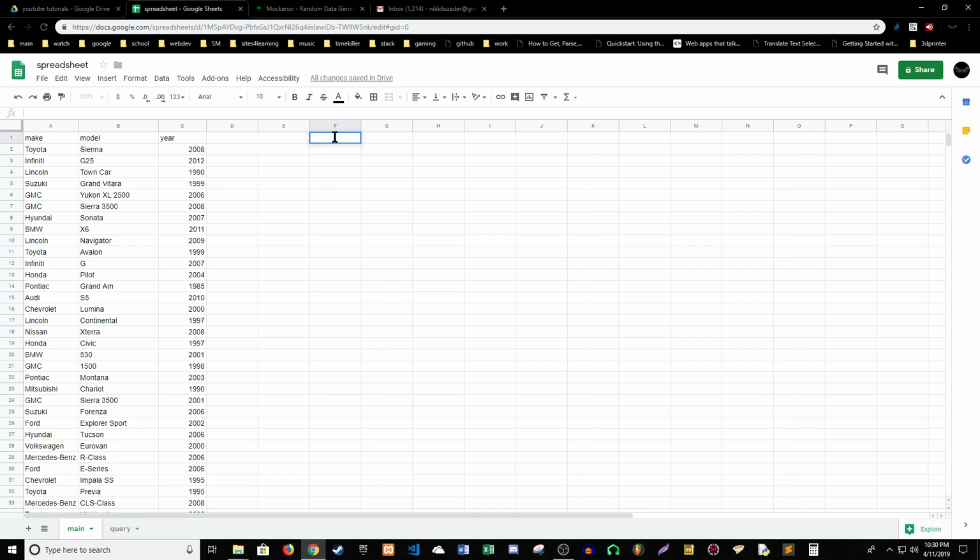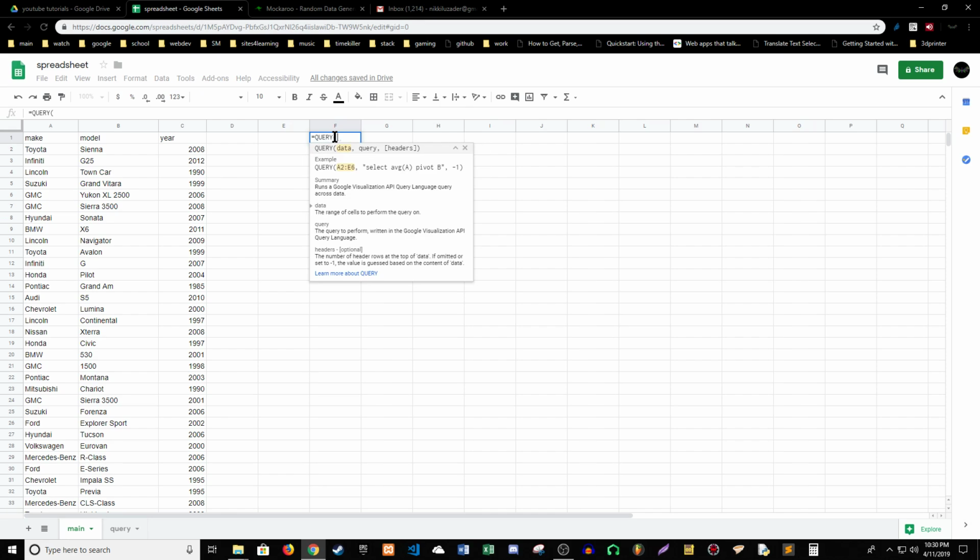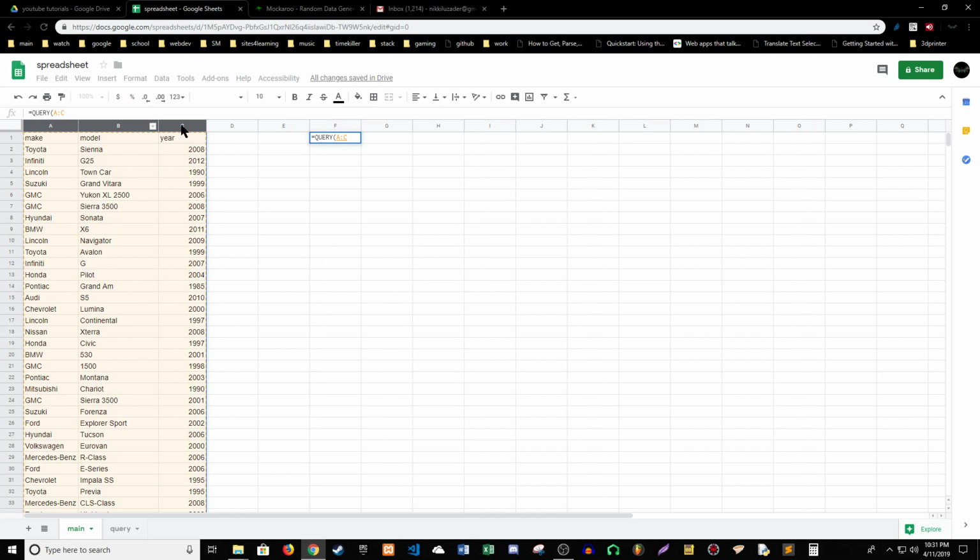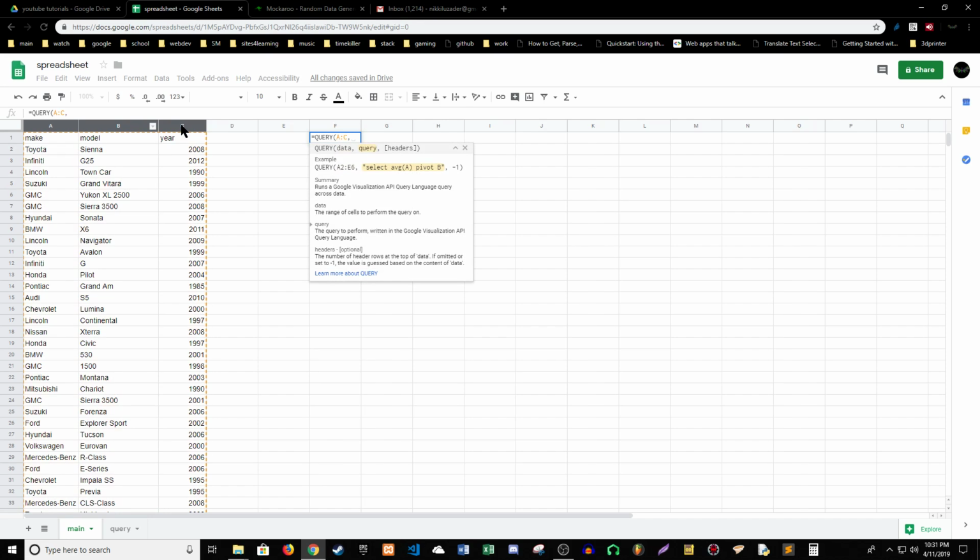So what we're going to do is run our first query. Equals query, and we're going to select the data that we want to query from. So I'm going to select column A through C. You could click on them or just type in the letters, either way. And then our query is a statement written in words inside of a string, which just means double quotes and then some text inside. Okay.